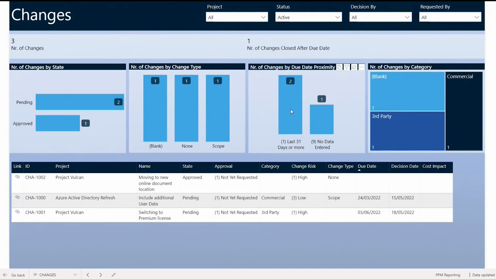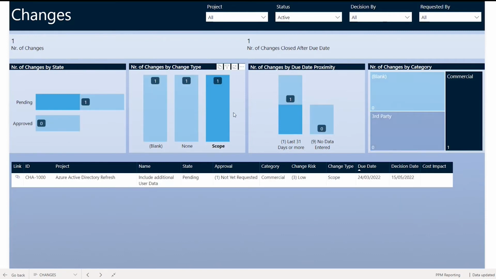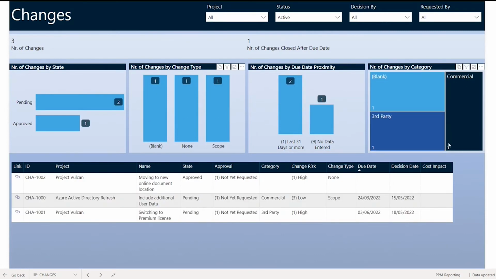And changes. I could see why some of our customers want to track their RFCs, requests for changes. In this example, we've got 3 requests for changes. The decisions are being made, and you can start to do some level of proximity reporting as well. What's the change by type? You can see there's one change here for scope, and there's not been any other data in this example, and you can start categorizing.